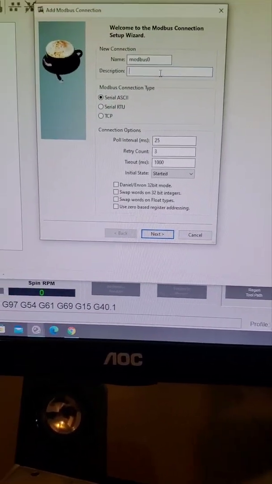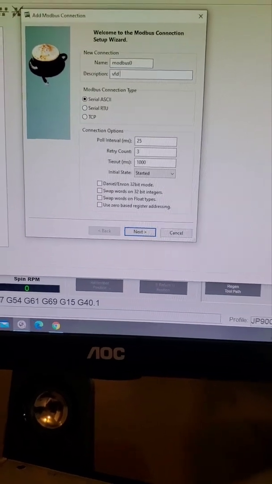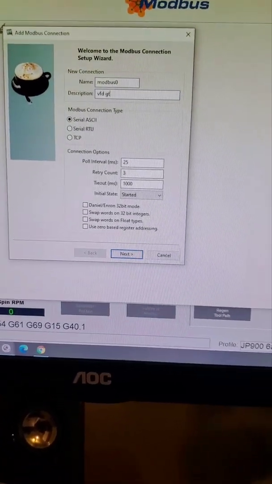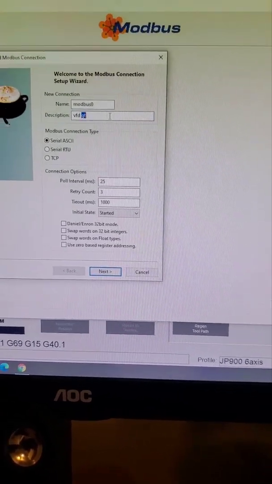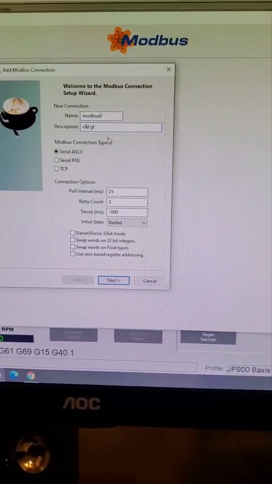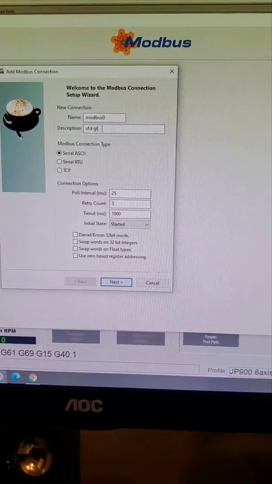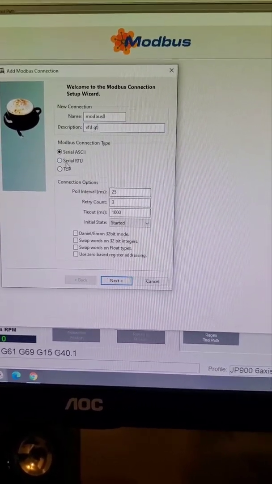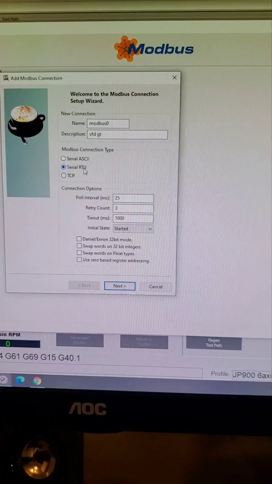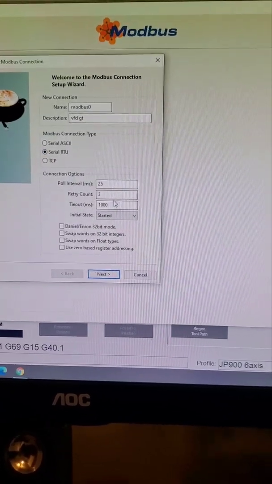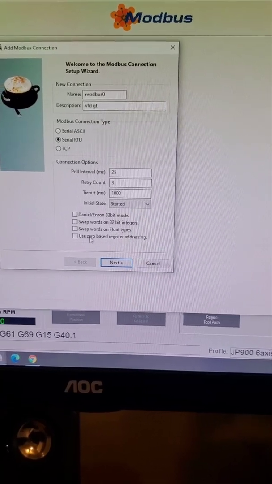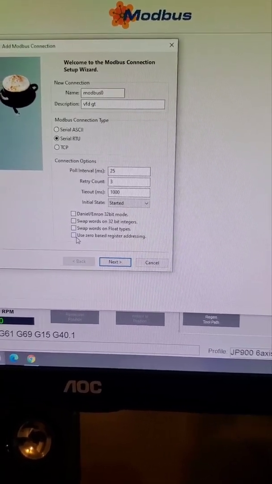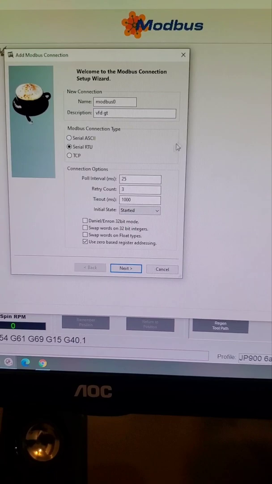This description, what I have is, I'm just putting my name, my setup. So VFD GT, Siri RTU, that's what USB. Keep all these default and you check this. Okay.